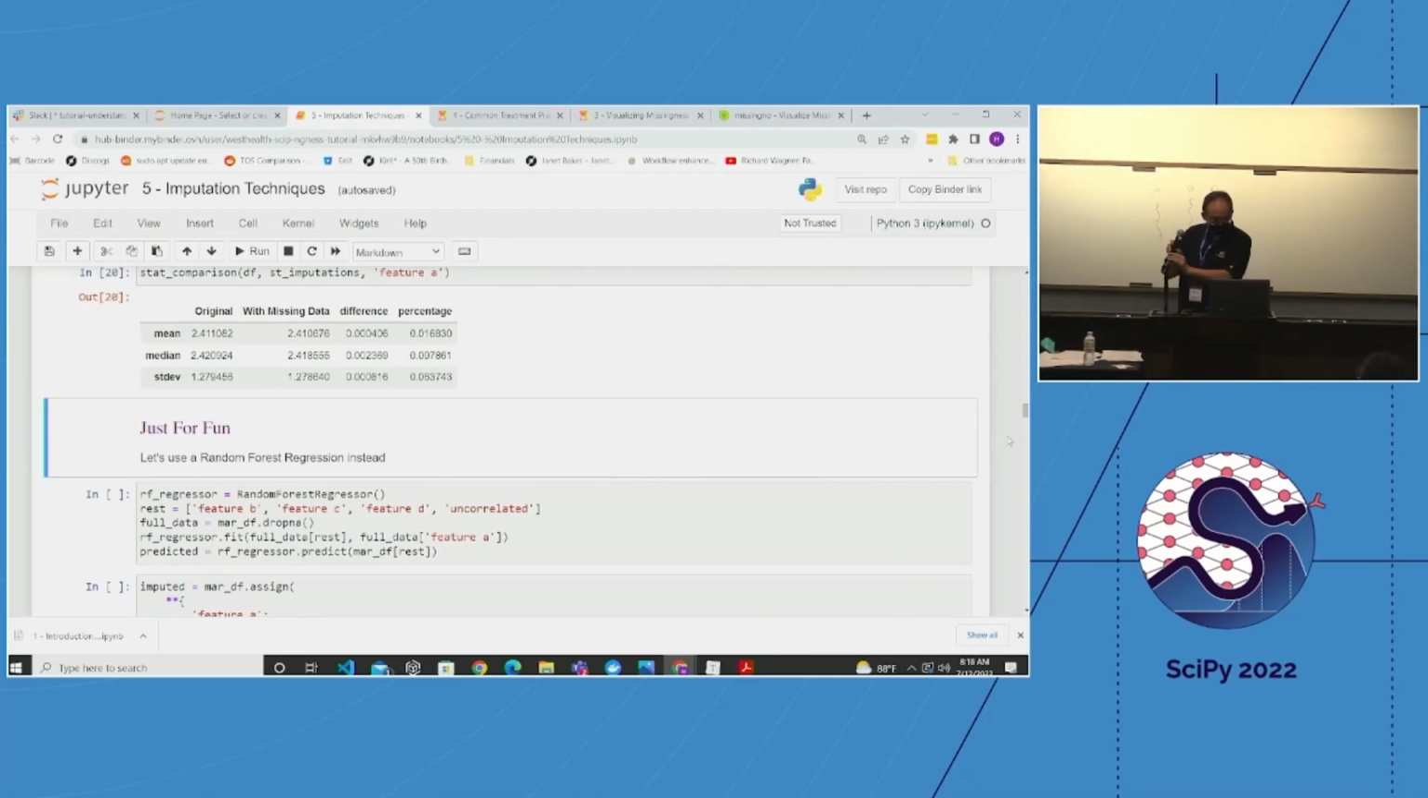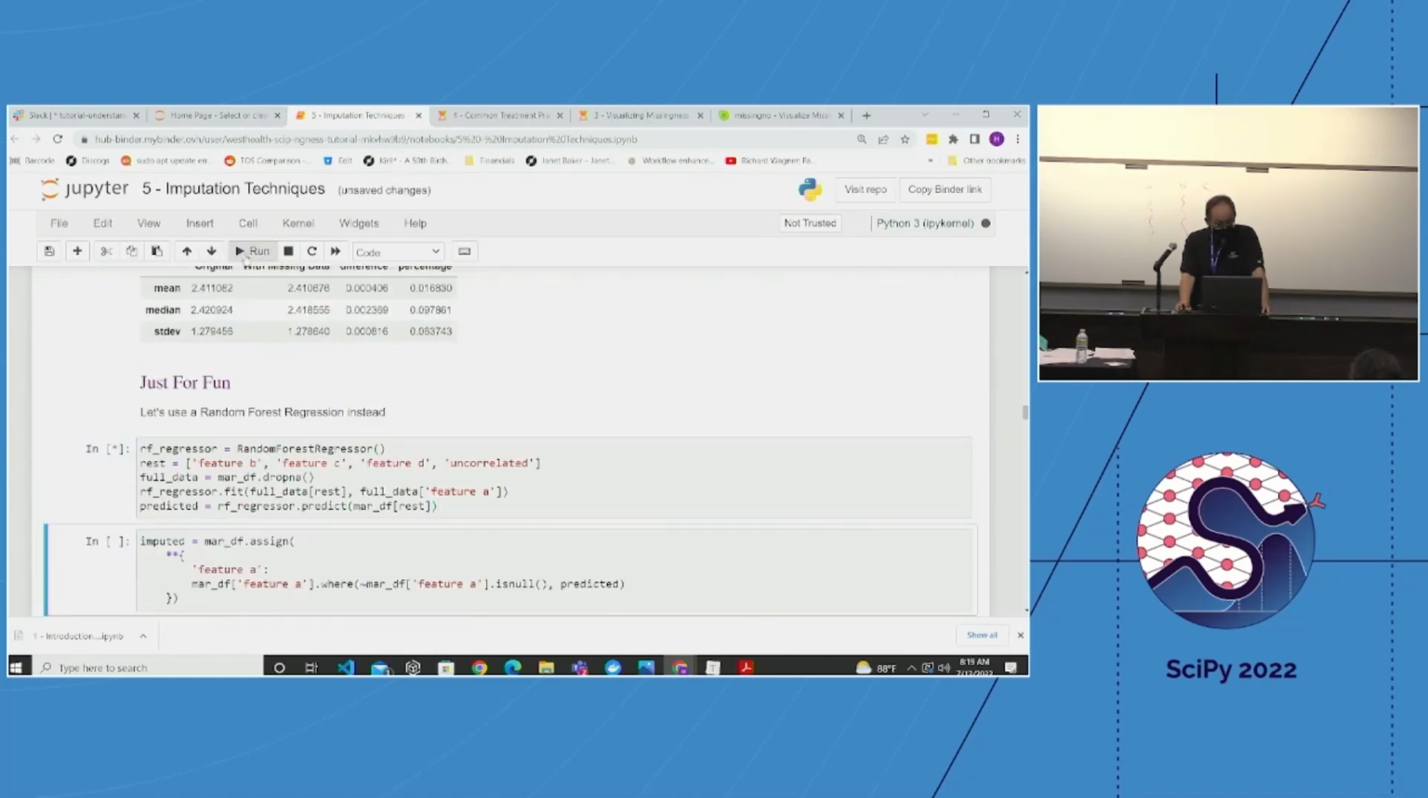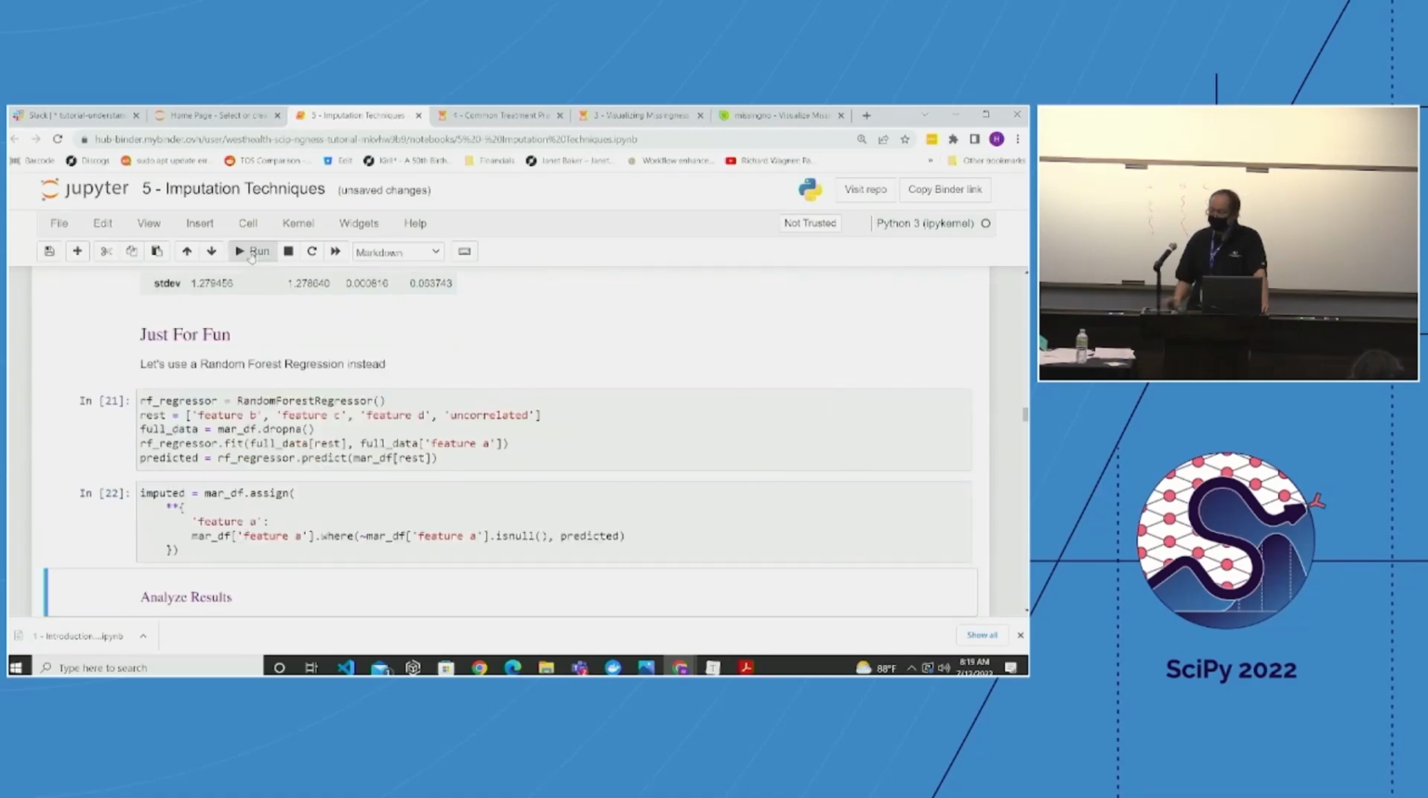So this is basically the same pattern. We're taking the data that we have full knowledge of, using that to fit a model, and then we're going to predict the rest of the data set, to fill in the missing values. I guess this one takes a little longer, the random forest regression. And okay, so now that we've got the predicted values, we're only going to fill in the missing values. We're not going to replace values we already know.